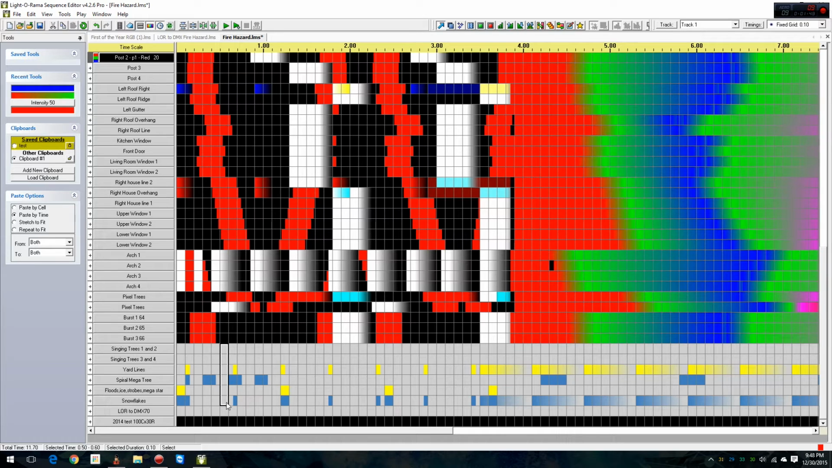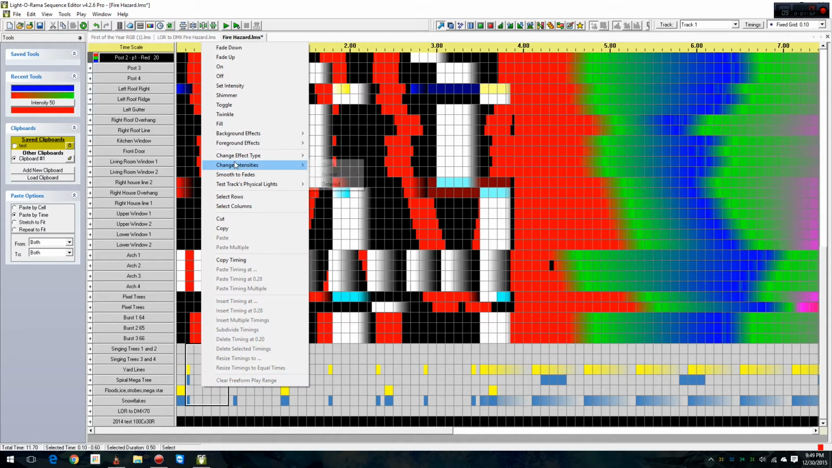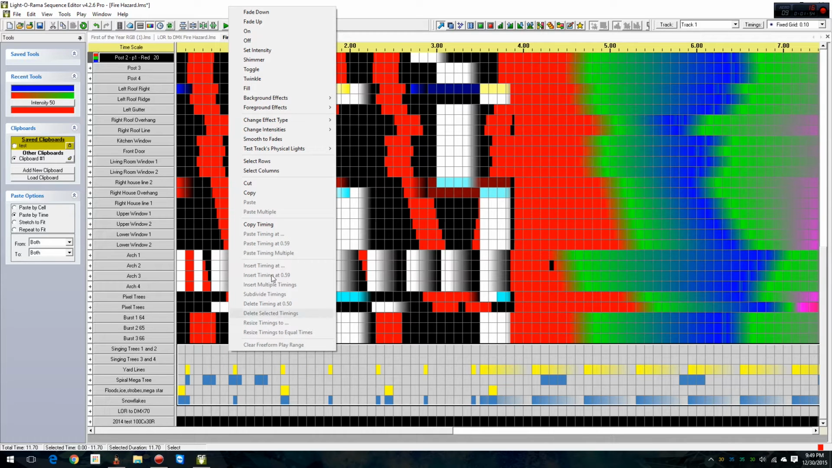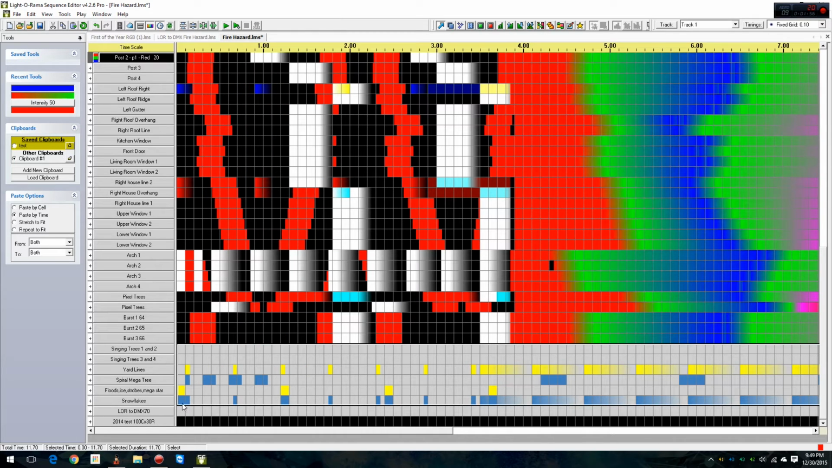Now I can take every one of my LOR channels, which is all 96 of them inside those groups right there. I can select those rows. I can copy them. And then I can make sure paste by time is selected. Go to the first thing here, and I can just paste them in here.